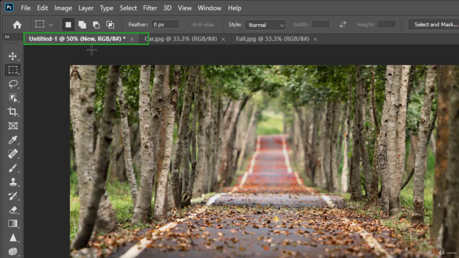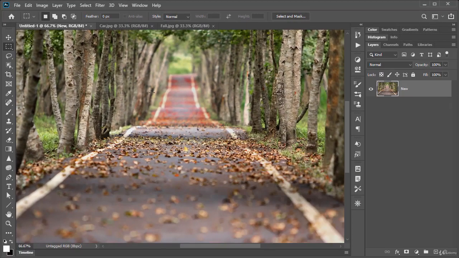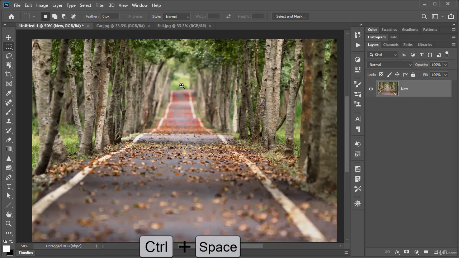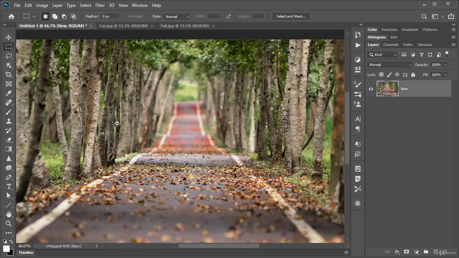Also, if I zoom in by pressing Ctrl+, you can see the zoom level also changes. But if you want to zoom out, all you have to do is to press Ctrl-. You can also zoom in by holding down Ctrl+ spacebar and then clicking inside the image. And to zoom out, we can hold down Alt+ spacebar and then click on the image to zoom out.